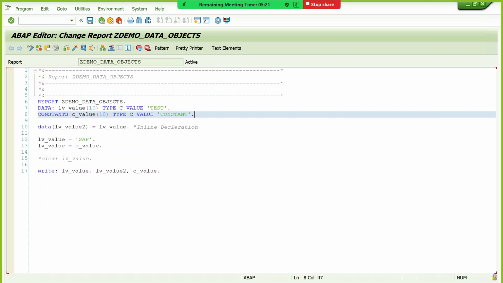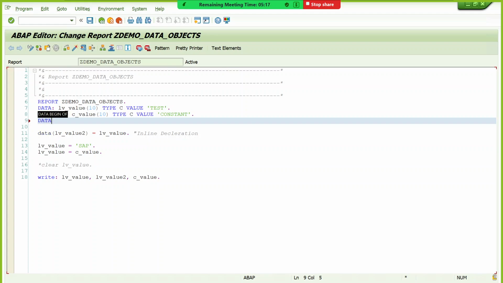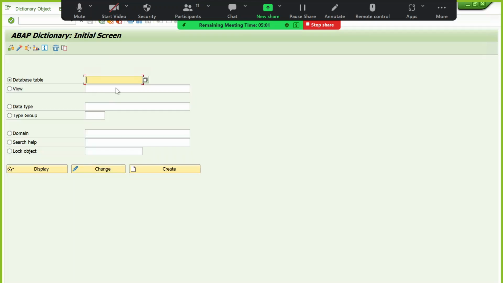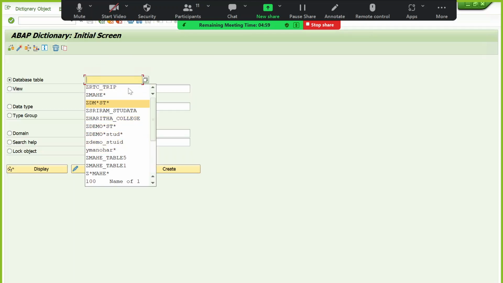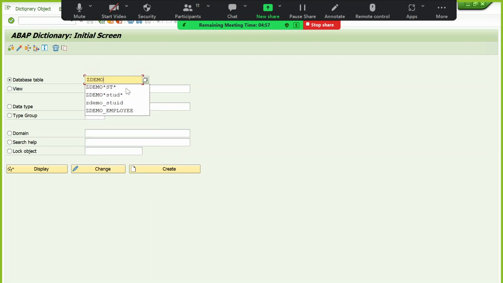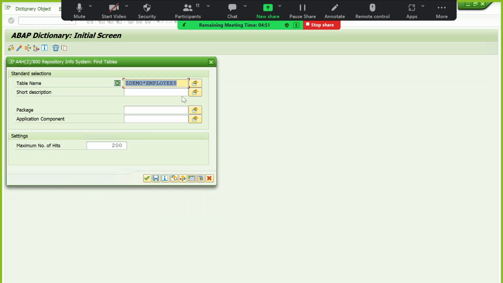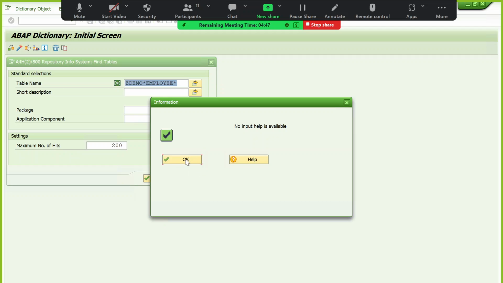Let's create a work area. How to create a work area? Data, W underscore data, some type. And what is the reference type you have to provide? Table name, or what is the alternative? Structure. Structure name.